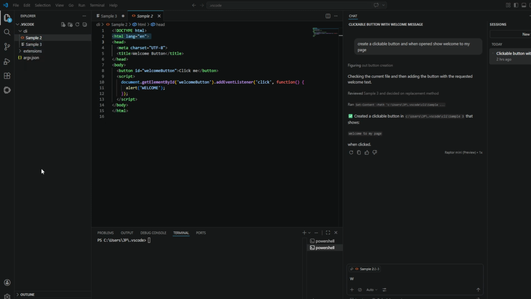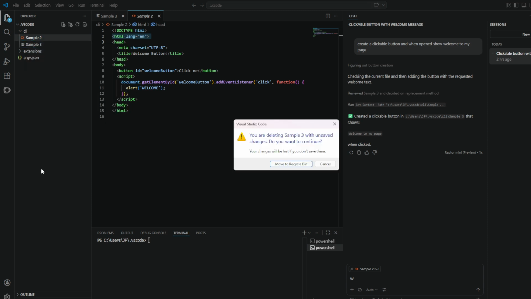Next, move your mouse over that project folder and right-click on it. This will open a context menu with several options related to that folder. From this menu, look for the option that says Delete. Go ahead and click on Delete.